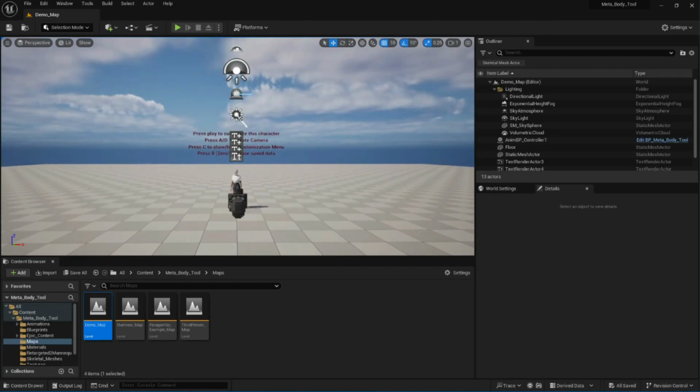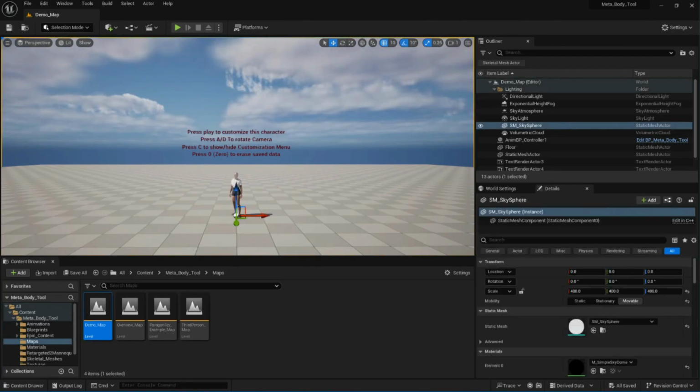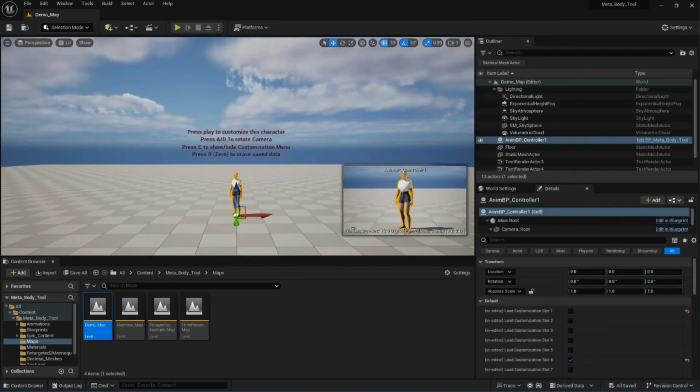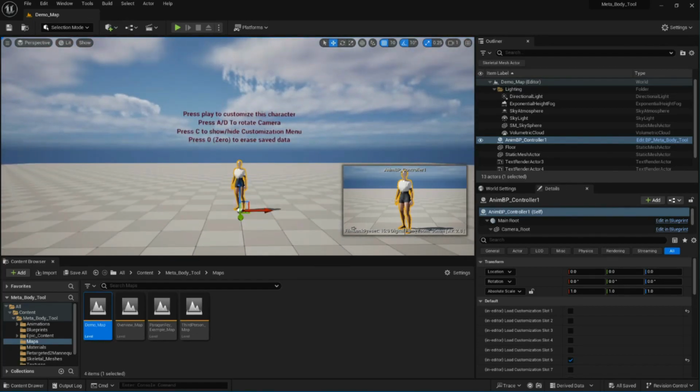When you open the level, the first thing you get is some instructions at the top here, and you have a character. This is a dummy character for the meta body tool, just an example character to show you how it works. The text up here says press play to customize this character, press A and D to rotate the camera, press C to show and hide the customization menu, press 0 to erase the saved data.